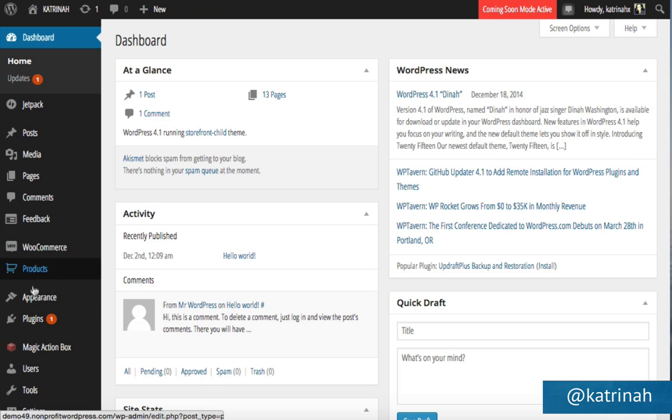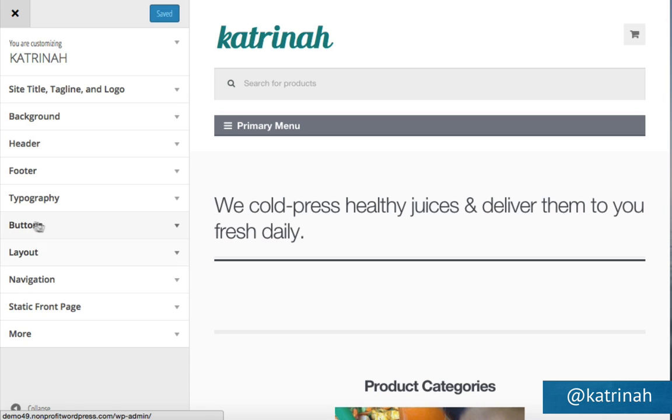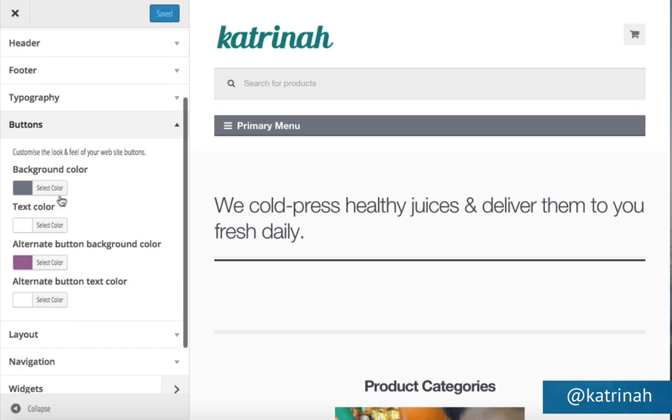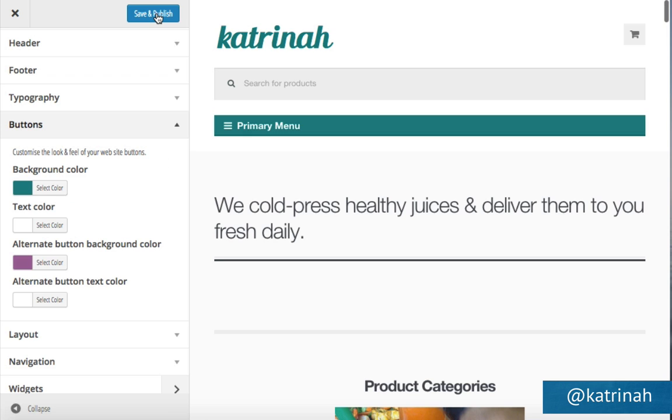Then I'm going to go down to Appearance and Customize, and on the left-hand sidebar, we can change the color of the button by clicking on this link here that says Buttons. Here we see that the background color is this gray color right here, but when I click on select color, here I can add my new color. So I'll just make it that teal color right there. Then I'm going to click on save and publish to save that change.